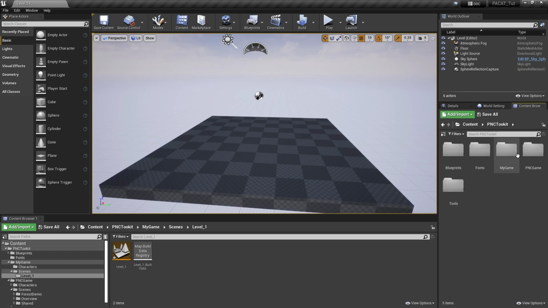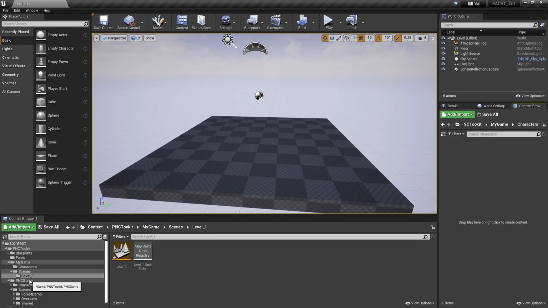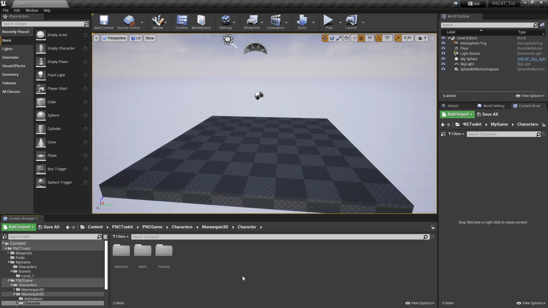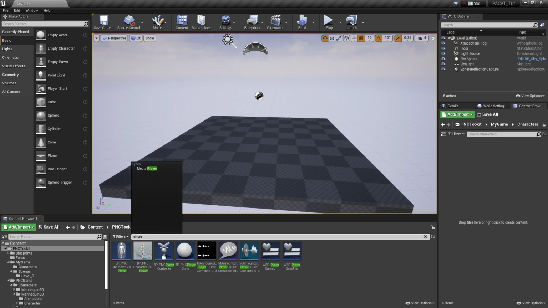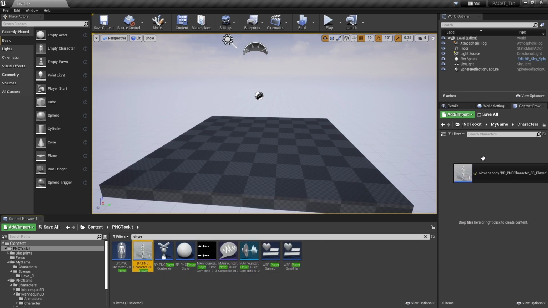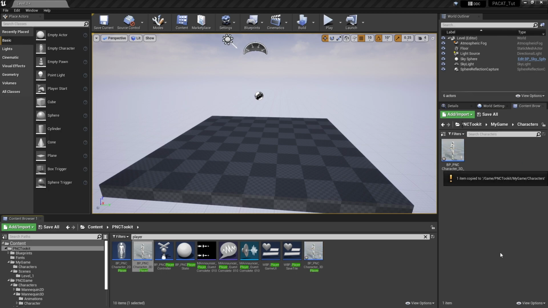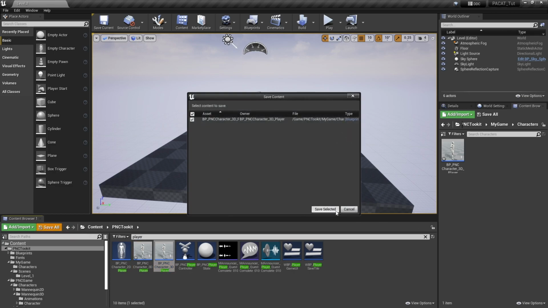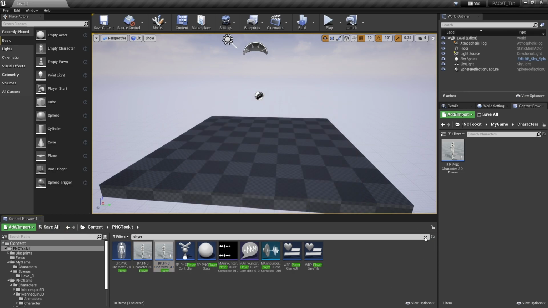to move things around. So I could go to my game, go to characters, and there's nothing in there. But on this side over here, I can go to their characters, get the mannequin character. Actually, I'm not going to do that. Let's go to this and type in player, and they already have a player set up, a blueprint for the player character. So I'll just copy it. You can save all.